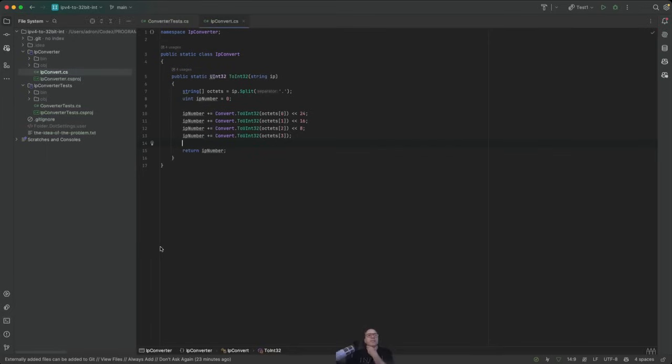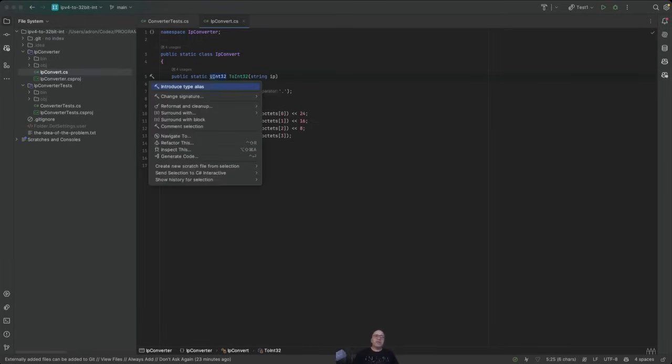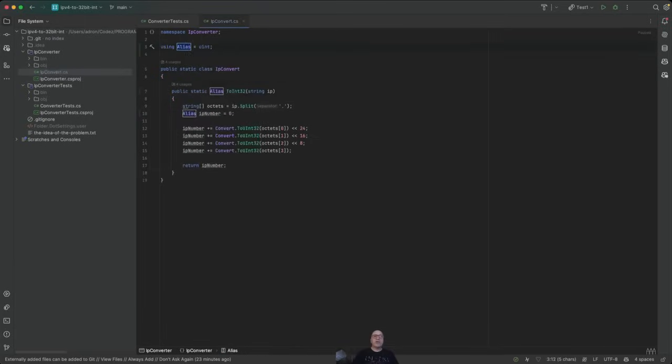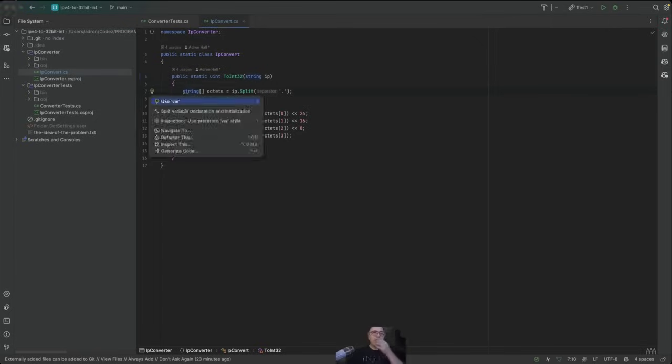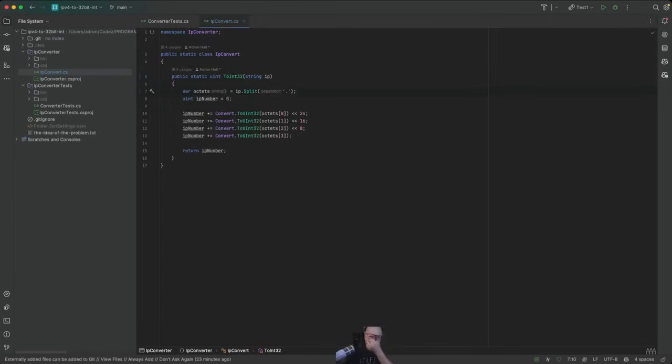Now, so we got, this should be just uint too, right? Introduce type. No, that's not what I wanted. Uint, not unit. Uint. There we go. Okay, so now it's like the IP one here, and then this is probably saying make it a var, right? Yeah, of course. Okay, so that's a little bit of refactoring. But okay.